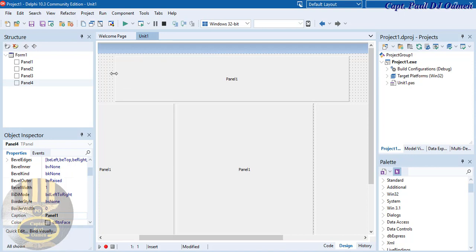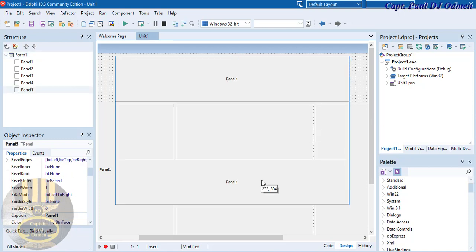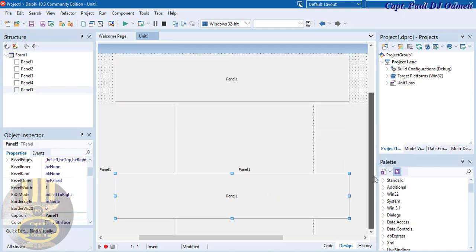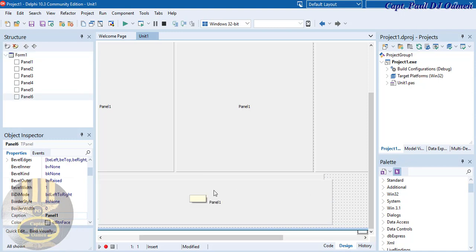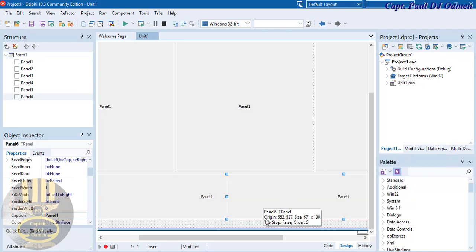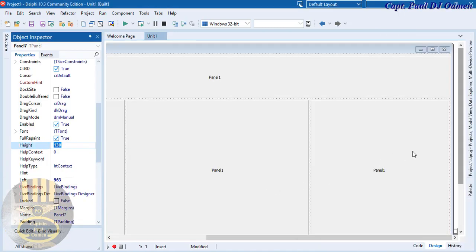And I will need one at the bottom. Copy, paste. Bring that right down here. We need one more. Copy and paste there. So I'm going to arrange them properly, and I'll get back to you guys shortly. Okay, the panels are all arranged. I'm going to run it, and let's see how that's going to look.